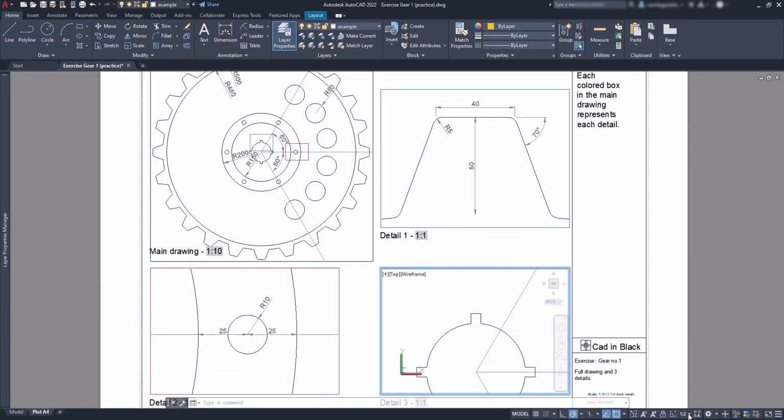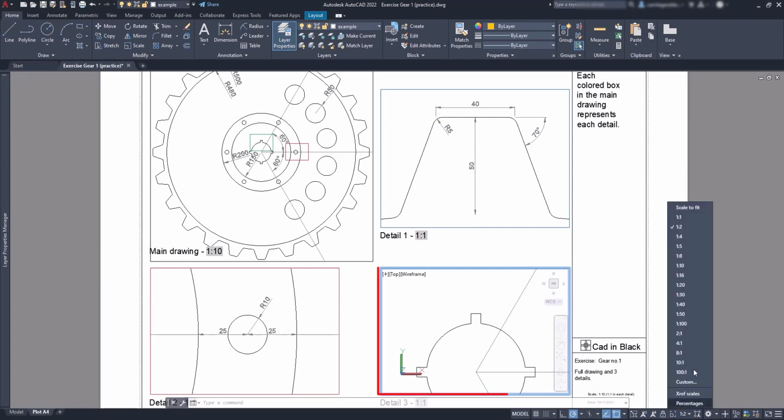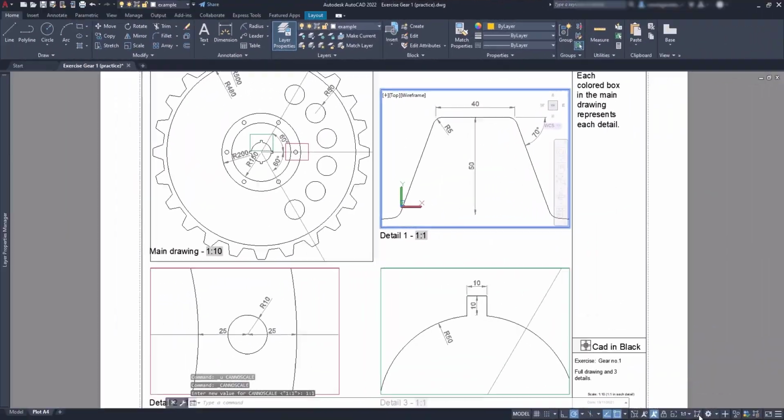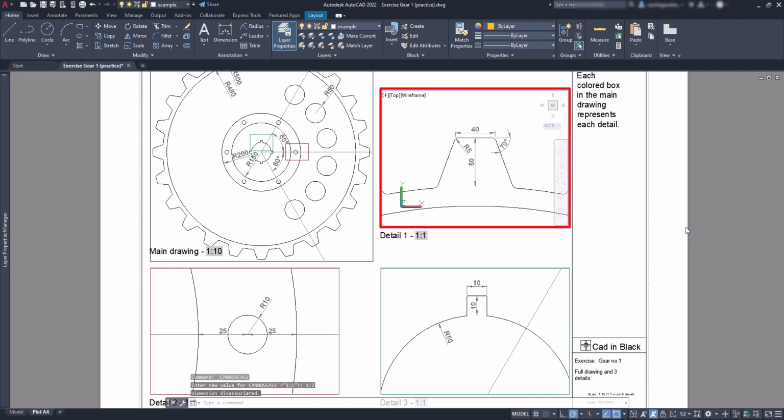Now, let's learn how the annotative scaling actually works. How to display just the dimensions that match the scale of the viewport, and by changing a scale, is it possible that the dimensions update automatically? That's what we are going to see right now.